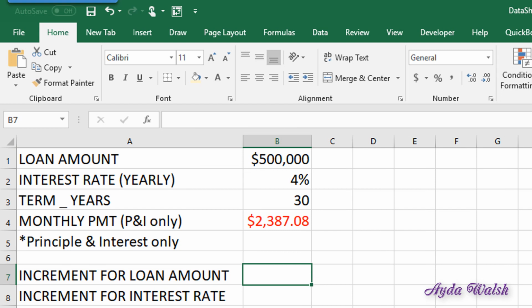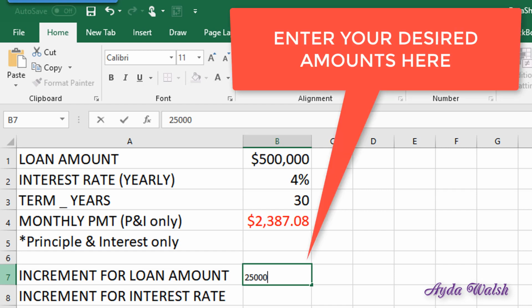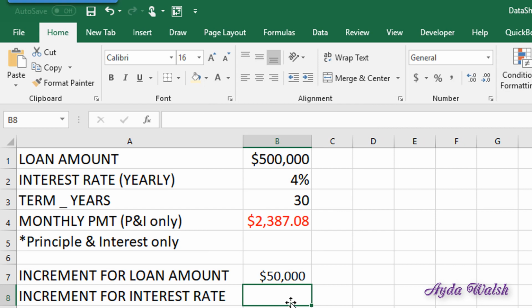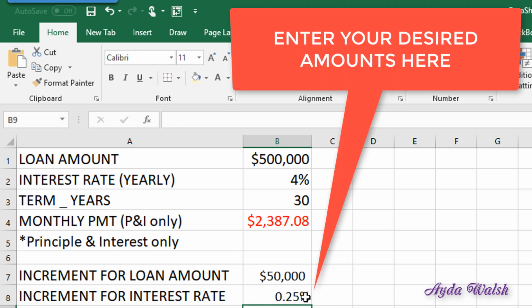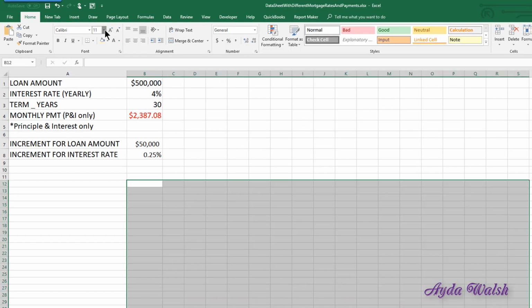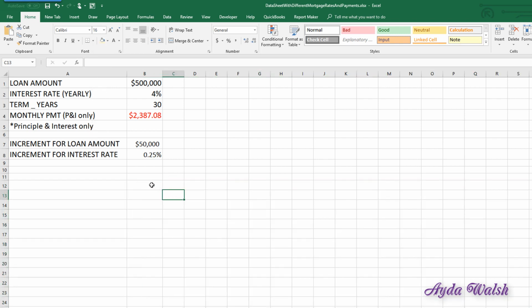So increment for a loan amount, maybe you want to do it by 25,000 at a time, or maybe it is 50,000 at a time. Alright, so I'm just going to put 50 here. Let me just make these bigger again so that you guys can see. Okay, and then for the interest rate, maybe you want to do 0.25%. Alright, maybe you want to do something different, but in any case, I'm just going to start with that. So let me just make sure I have 16 here so that you guys can see.